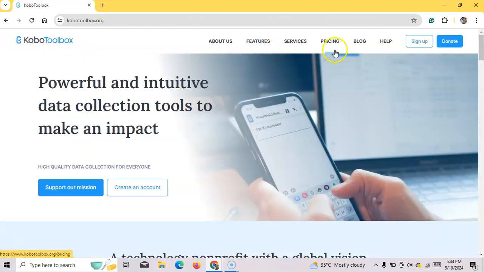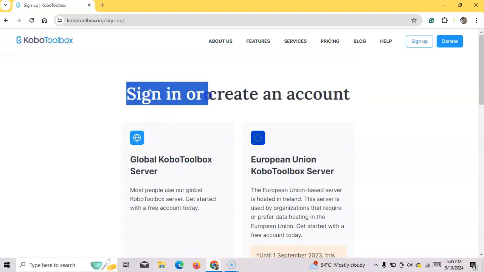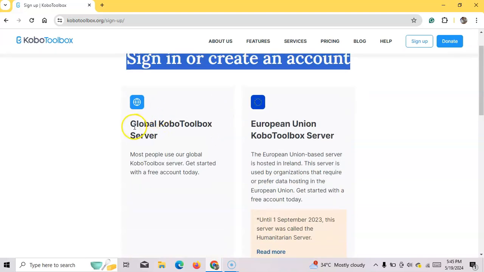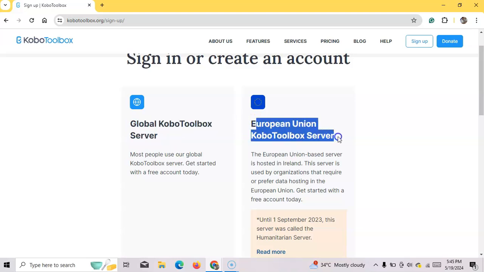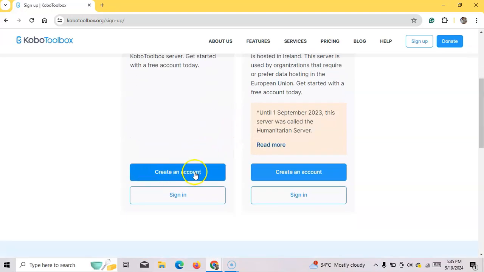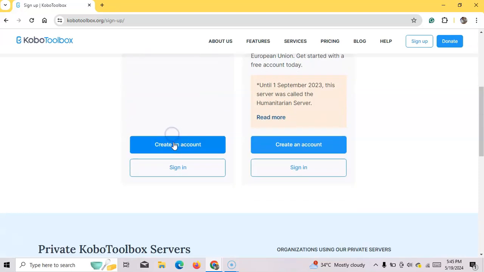First let's create an account. Here you can find sign up. Just click over there and fill in your details. Here you can find sign in or create an account. There are two options: one global KoboToolbox server, another European Union KoboToolbox server. If you are from outside of European countries, then you should create your account here in the global KoboToolbox server.